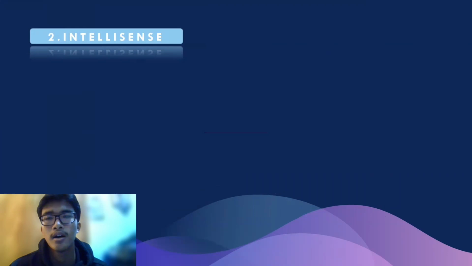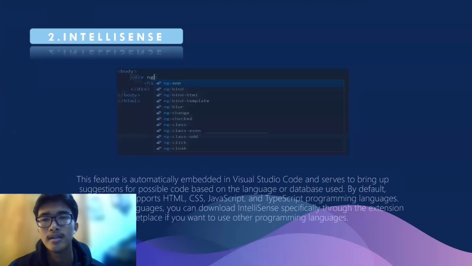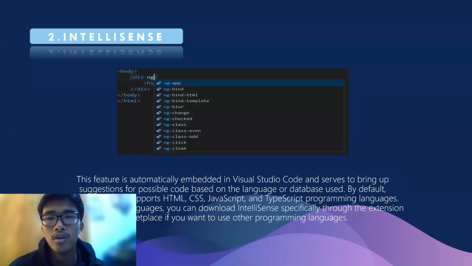Second, we will discuss about IntelliSense. The feature is automatically embedded in Visual Studio Code and serves to bring up suggestions for possible code based on the language or database used. By default, IntelliSense only supports HTML, CSS, JavaScript, and TypeScript programming language.